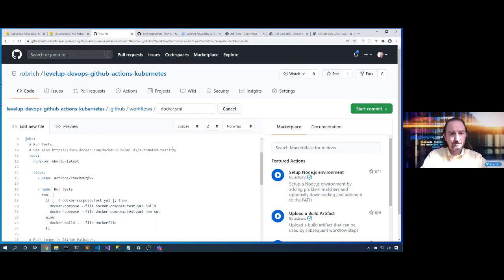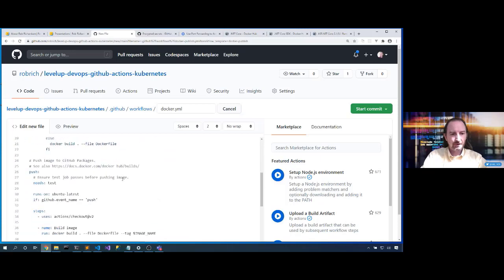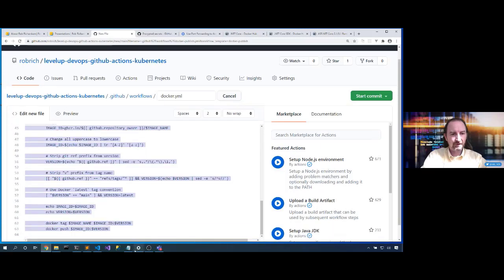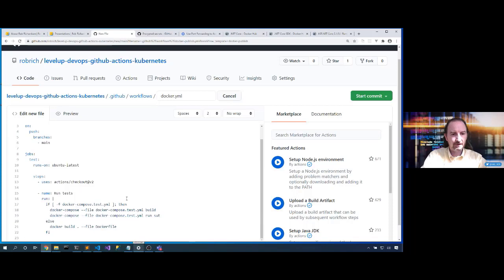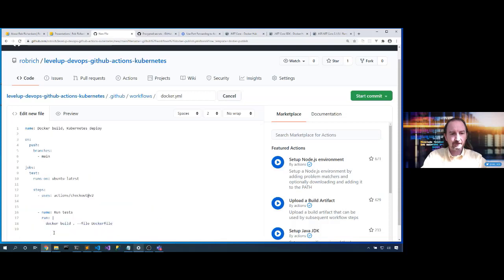Here's our jobs. Here's what we're going to do. So we can simplify this down to just a single job. It will run on Ubuntu latest. The first thing it's going to do is check out the code. That's great. So now it has a repository and it's ready to go. Next, we want to do some content. Right here, it's going to run some tests. So it'll do this Docker compose up and, oh, Docker build. That sounds a lot like what we want to do. So let's do that. Let's do a Docker build.